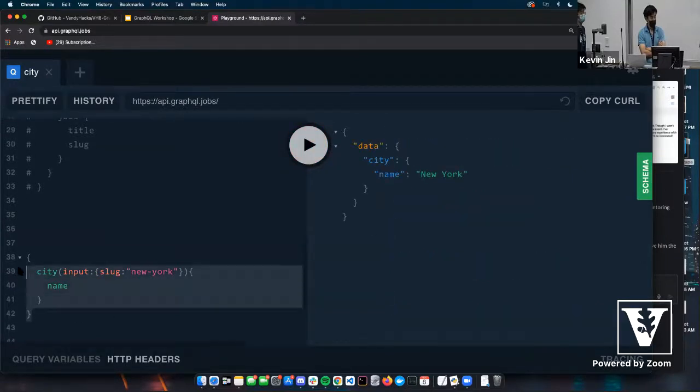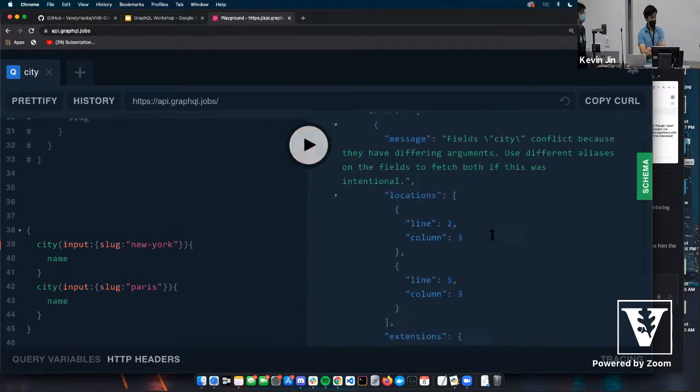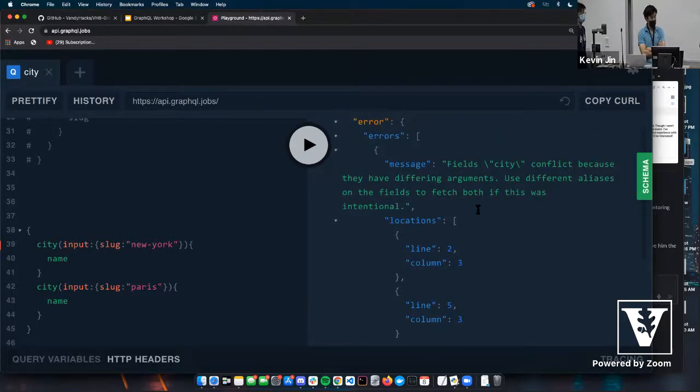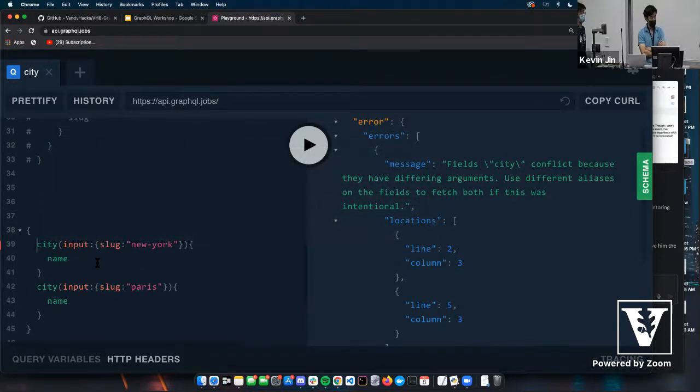But if we want another city, let's say copy, paste. We want to know the information about Paris. There will be an error because we are sending 2 queries of retrieving the city information back. Also, we have different arguments. The server doesn't know, so the server will get confused and say there's a conflict. So the way we solve that is that we have to assign names to each query so the server knows which one goes to which.